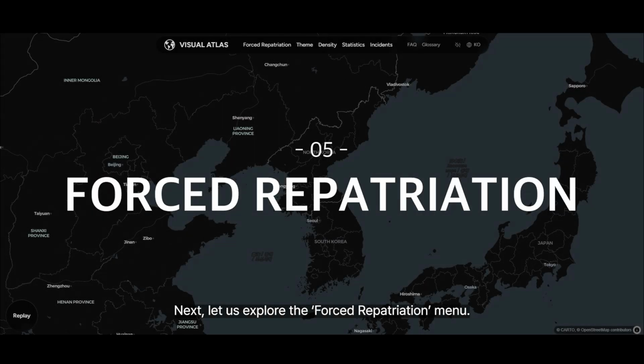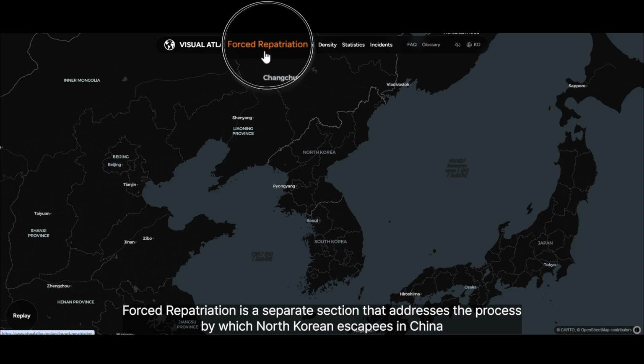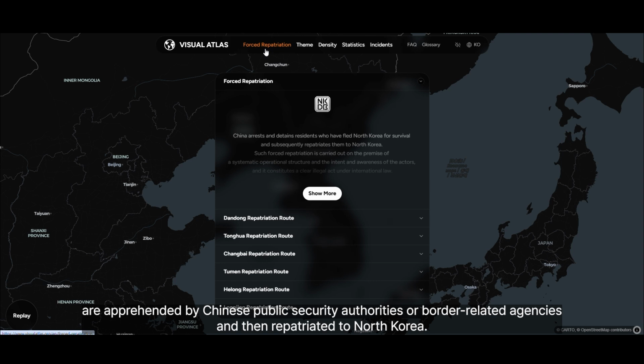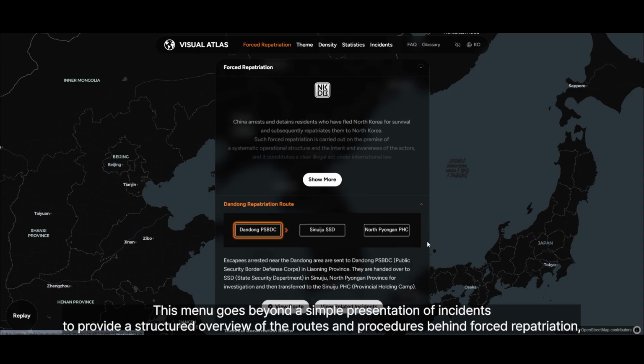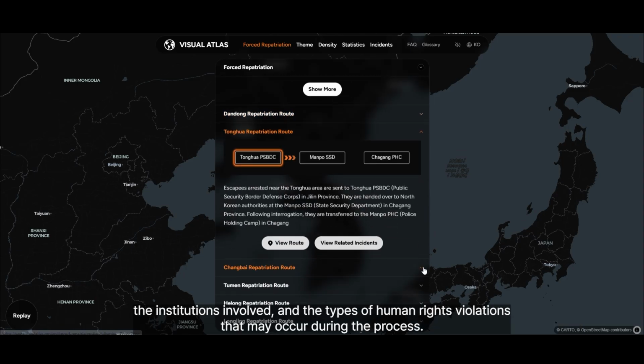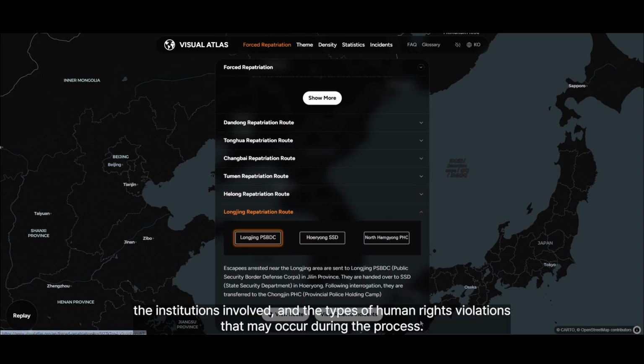Next, let us explore the Forced Repatriation menu. Forced repatriation is a separate section that addresses the process by which North Korean escapees in China are apprehended by Chinese public security authorities or border-related agencies and then repatriated to North Korea. This menu goes beyond a simple presentation of incidents to provide a structured overview of the routes and procedures behind forced repatriation, the institutions involved, and the types of human rights violations that may occur during the process.